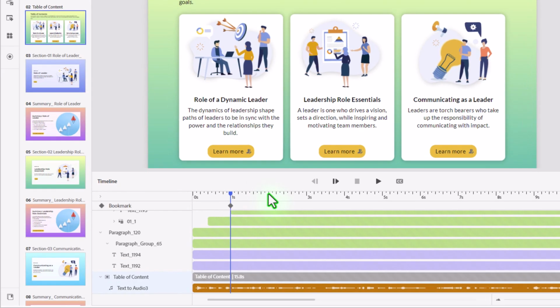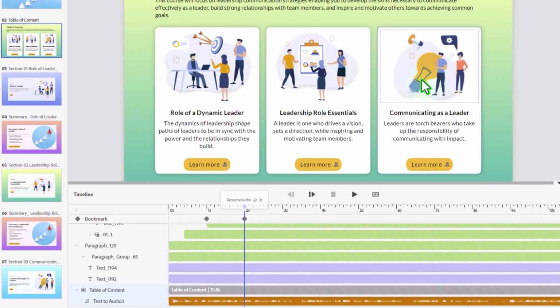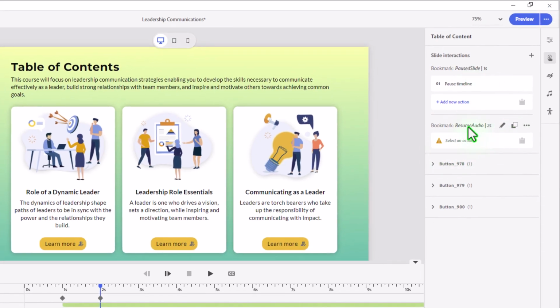Now, at the 2 second mark, and these times are arbitrary, by the way, I'm going to add another bookmark, and I'm going to call this Resume Audio. Okay, and there's nothing for Resume Audio as far as action is concerned. Don't worry about the exclamation mark here. It's just a warning that I haven't assigned any actions to it. I guess technically I could assign the action of resume timeline, but there's really no need in this case.